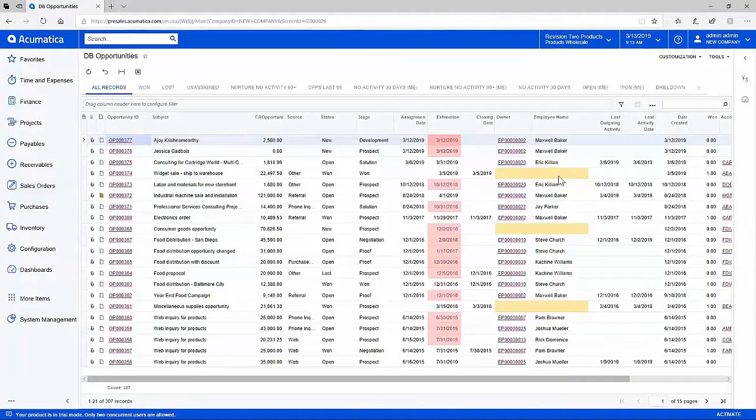I see anything that does not have an owner is being highlighted in yellow. And I also see that anything that does not have a date that is later than today, so anything that is earlier than today's date, is going to stand out in red, because to us that means it is a late opportunity. So we need to go and take some action to make sure that it gets closed.